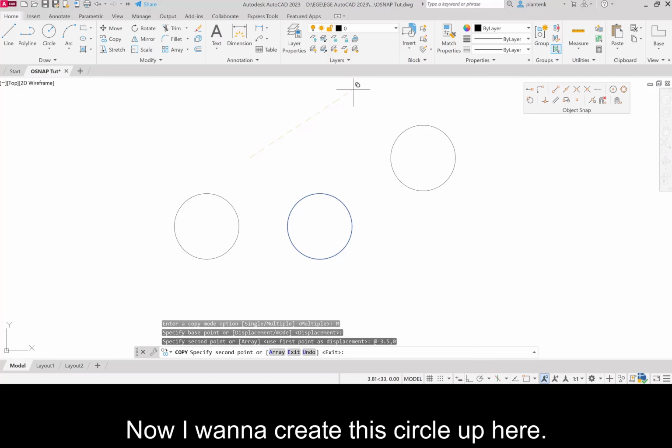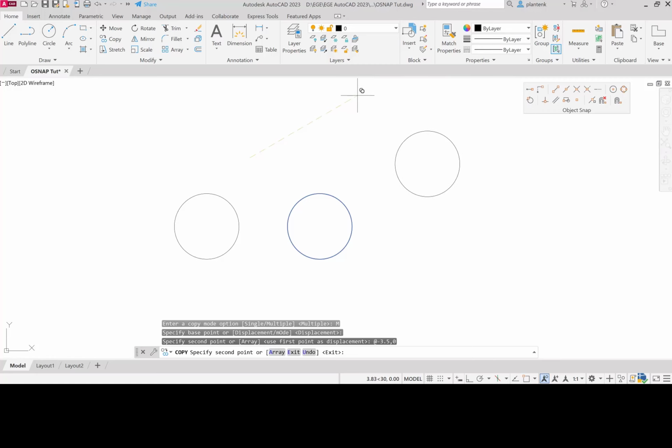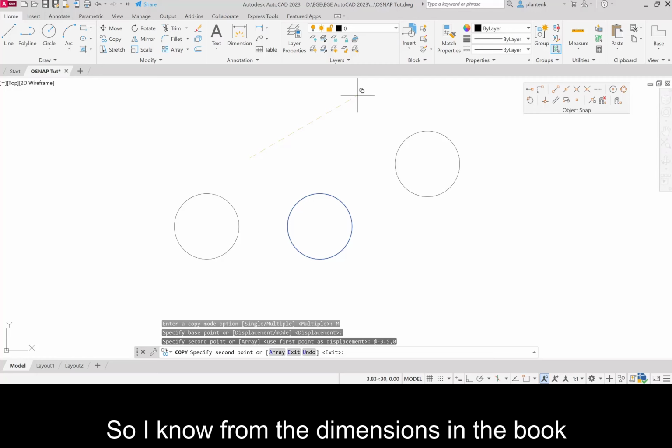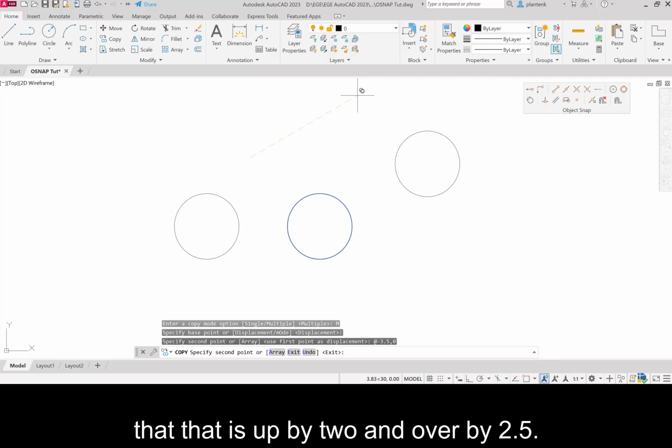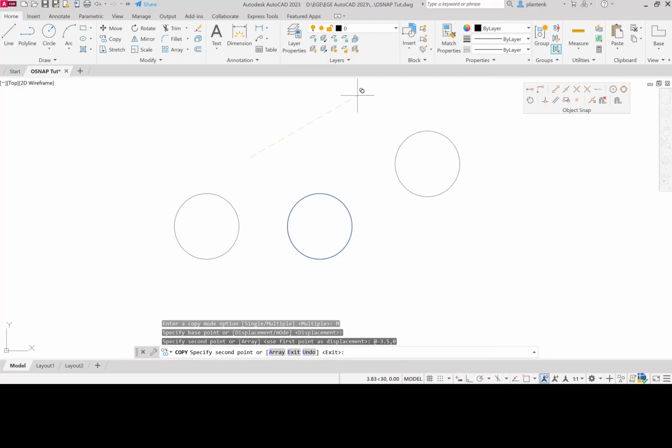All right, now I want to create this circle up here. I know from the dimensions in the book that that is up by 2 and over by 2.5. So 2.5, comma 2.